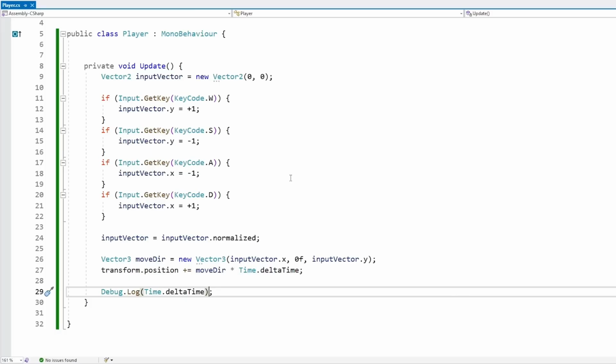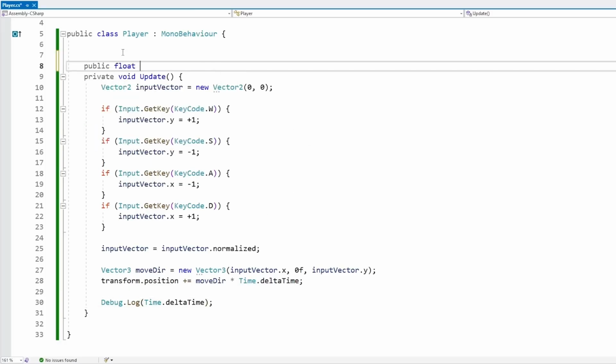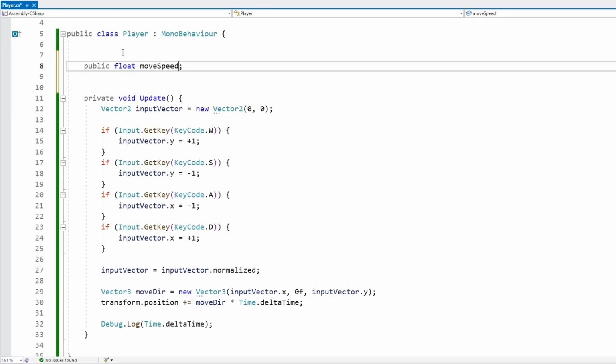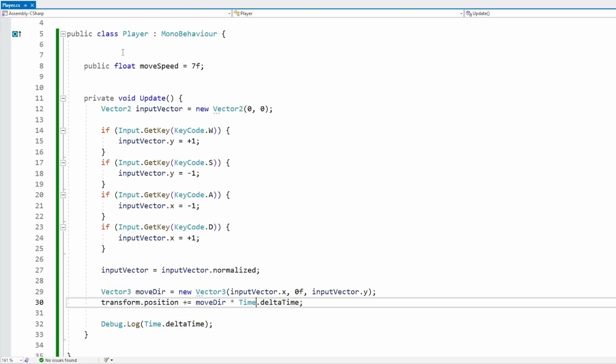speed. Now for this, once again, most beginner tutorials would teach you to go all the way up here and define a public float moveSpeed. Maybe default it to some value like 7f, something like that. Then you have this field, and then down here you simply use it in the calculation. So movement here, multiplied by moveSpeed and by time.deltaTime. So this is what most tutorials would teach you.